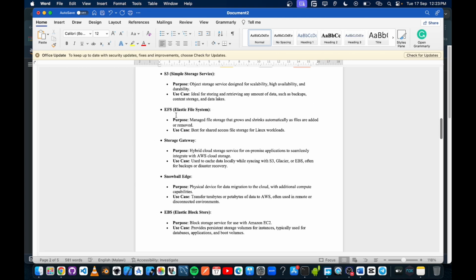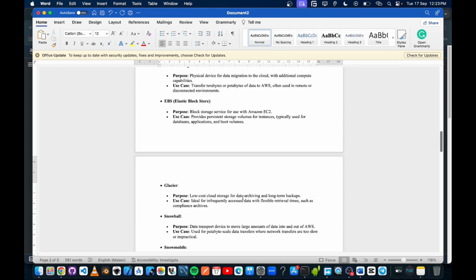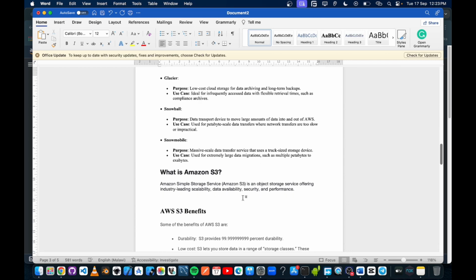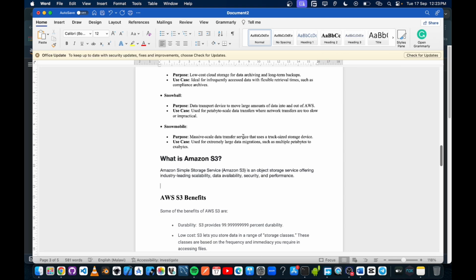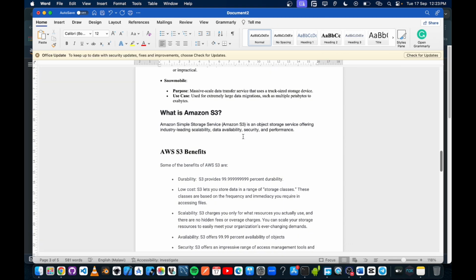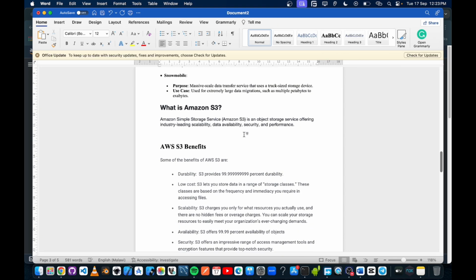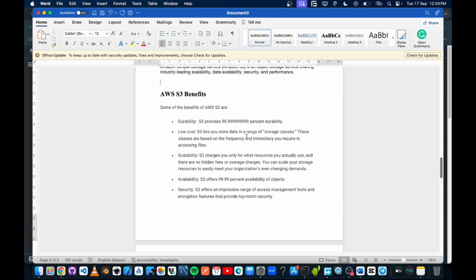As you can see, there are also definitions for others. I might attach this document to this video. So what is S3? Amazon Simple Storage Service, Amazon S3, is an object storage service offering industry-leading scalability, data availability, security, and performance. So what would you benefit from, say, using S3?